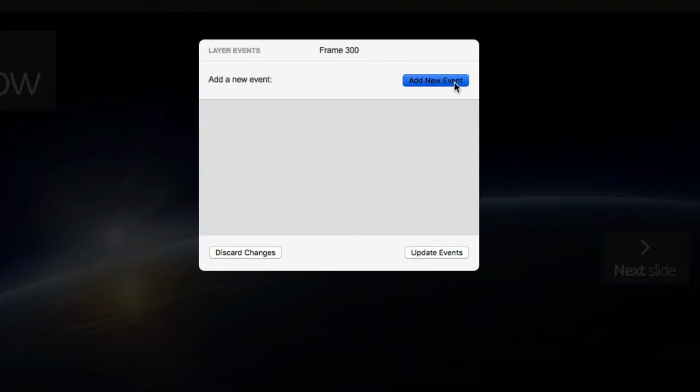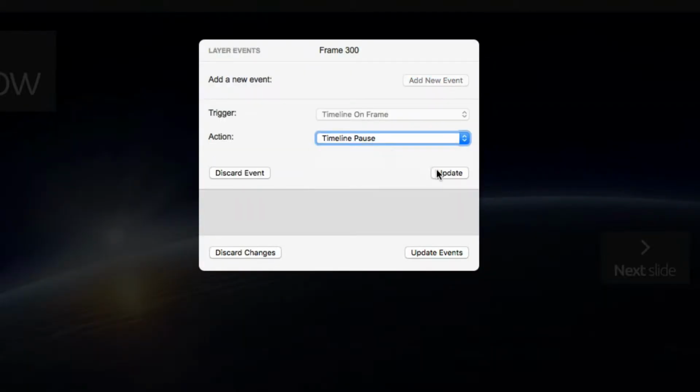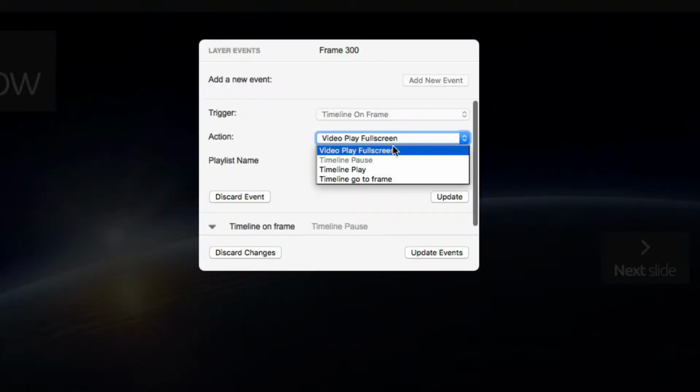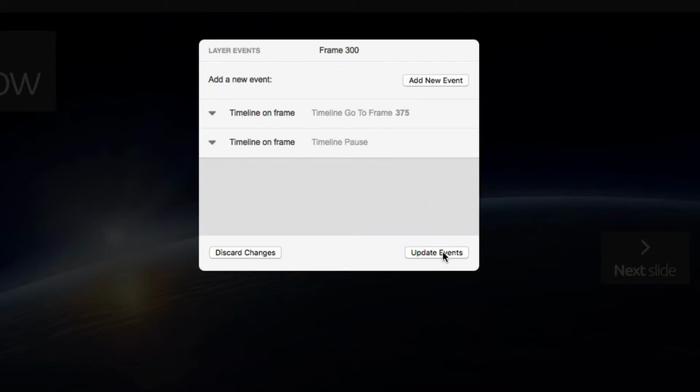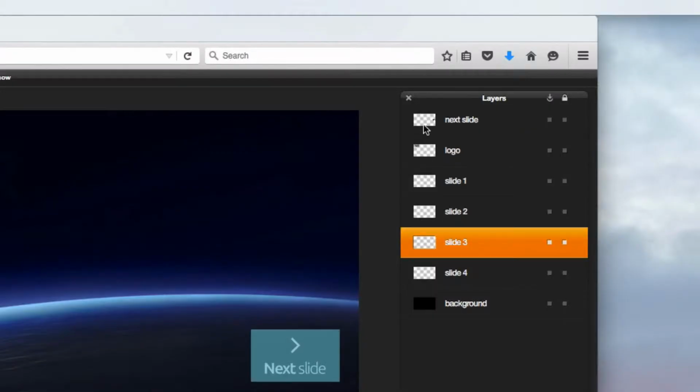Make your interactions as simple or as complex as you like. Pause, play, jump to a different frame, or trigger video playback. You can even add interactions to the layers of your sign.